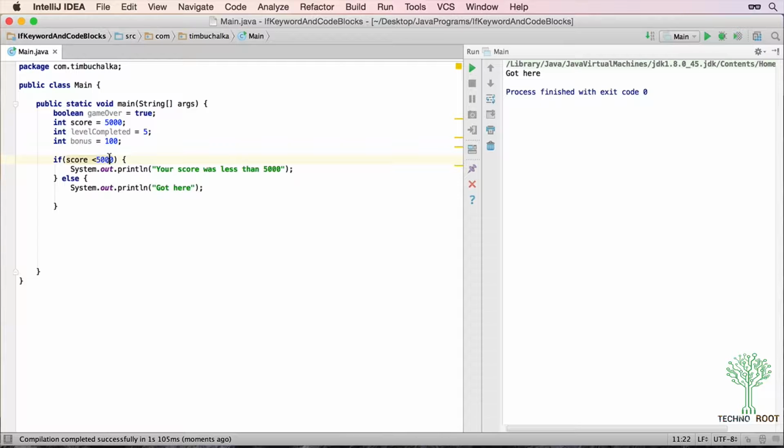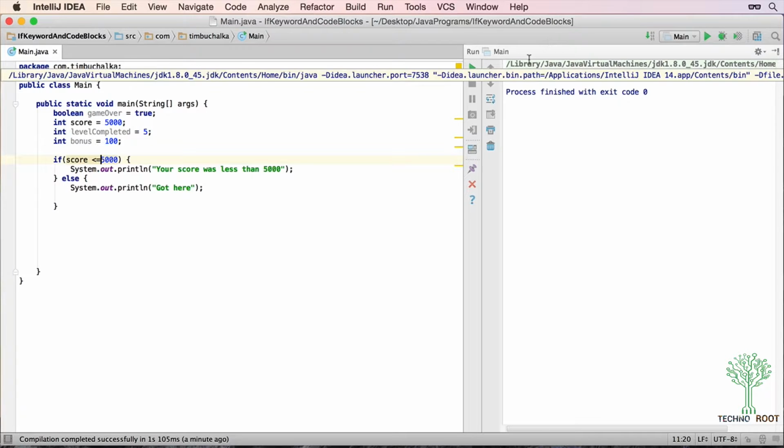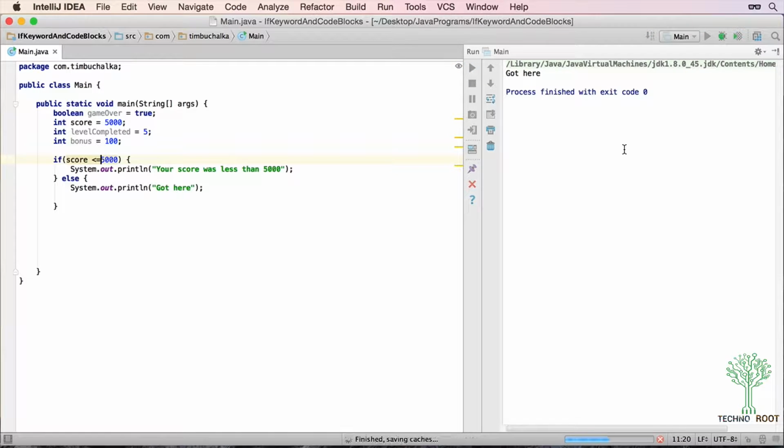So what happens then is the computer goes on to the next part here, which is an else statement. And because we've got no other condition there, it says, okay, in all other circumstances, I'm going to just print "got here". And that's why it printed got here. If we then change this to less than or equal to 5,000, we get the message your score was less than 5,000. And now the else wasn't executed, so this line didn't get executed because the first condition was fulfilled.